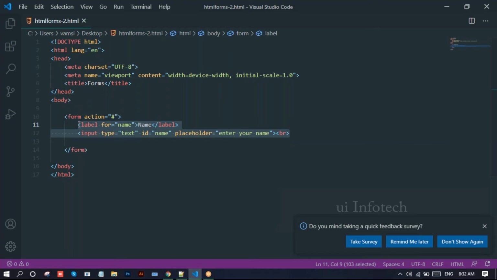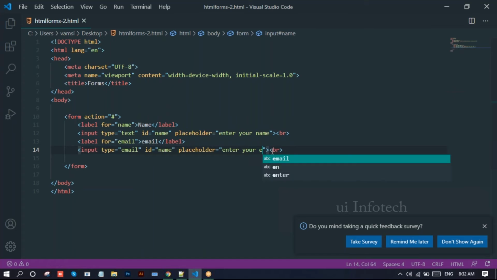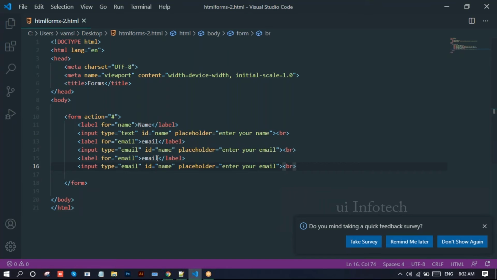Now I'll just copy this entire, and I'll just make a copy. Here I'll just write email. Text we can write email there, and placeholder, enter your email. And we can write here password. Just type password there, and placeholder, enter your password.